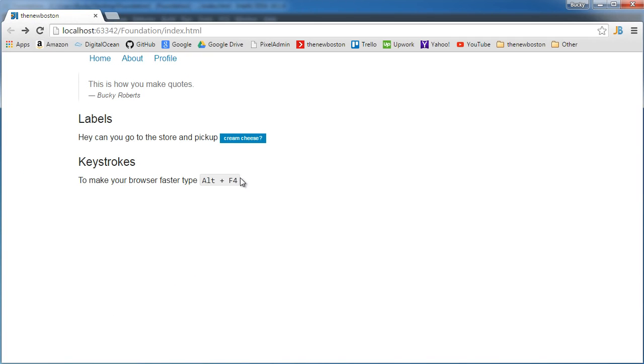It's pretty much just monospace font. I don't know what kind it is, Courier New or something. But that way it says, okay, I can clearly see that this is something I'm supposed to do, whether it's source code, computer commands, keyboard strokes, whatever. So this is a label. This is a keystroke, keyboard stroke, whatever you want to call it.